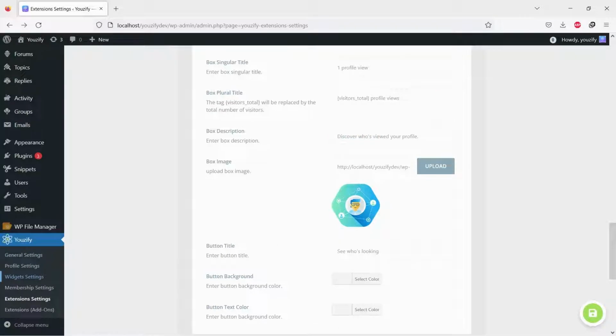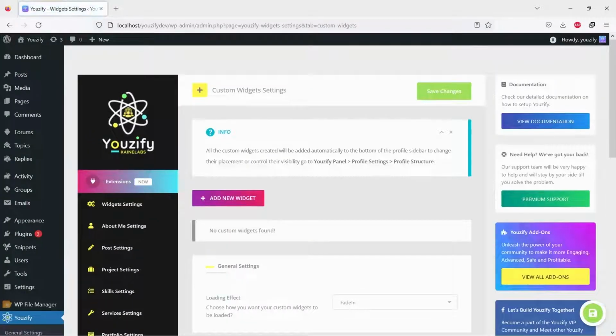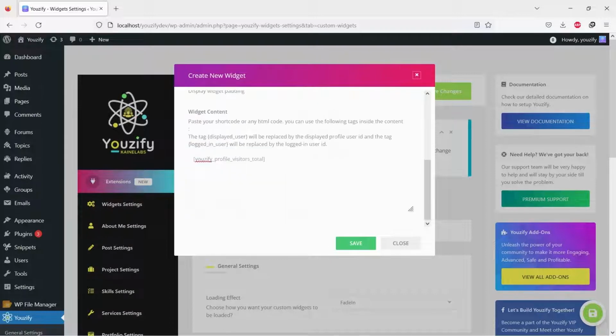And then go to Widget Settings, and create a new custom widget. Add Who Viewed My Profile to the custom widget editor. You can copy the shortcode from this video description.